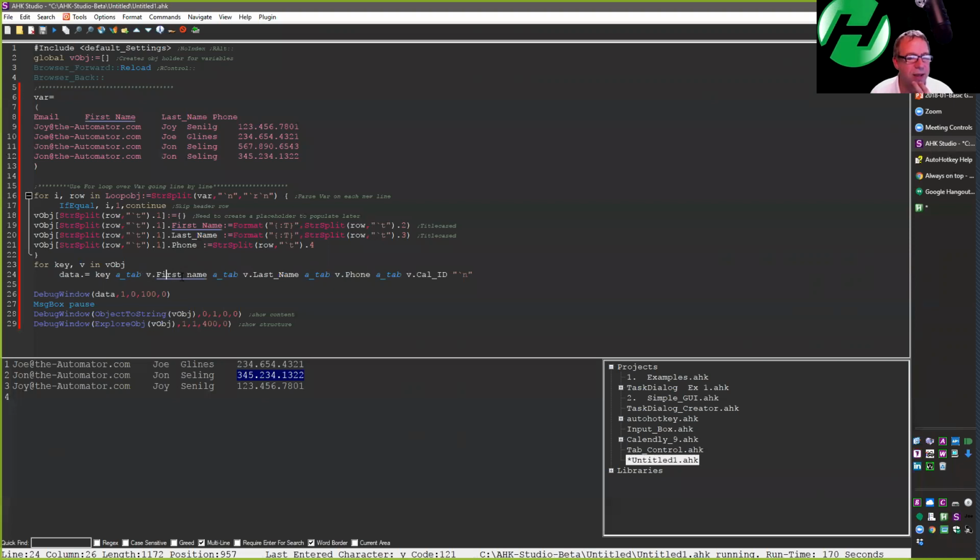And the values, so V for this guy is first name, and V last name, and V phone, and V ID, right? It's looking at each one of those, and it puts them into this variable, and then puts in a new line, and then I just dump that new line to my debug window. But that's how you can nest them.